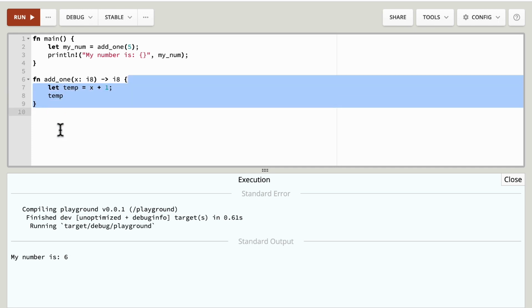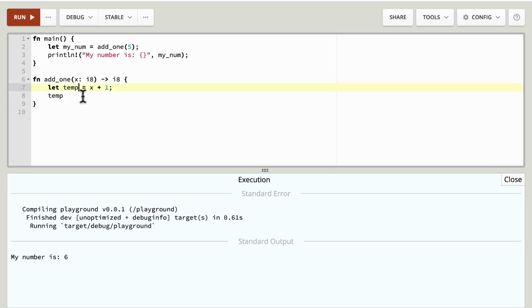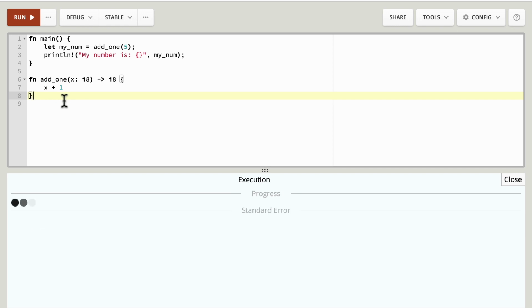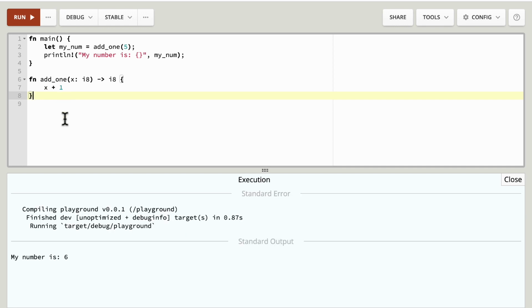This is an expression, so I can do this, even this, right? So this is an expression. I'm going to run the code again and see. Yeah, it's still the same.